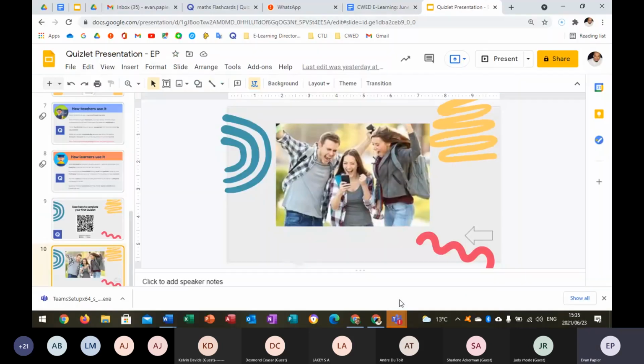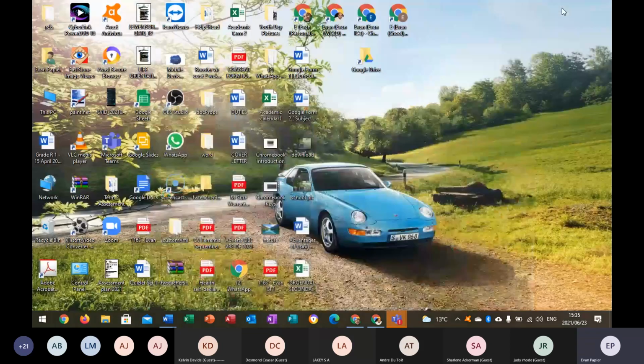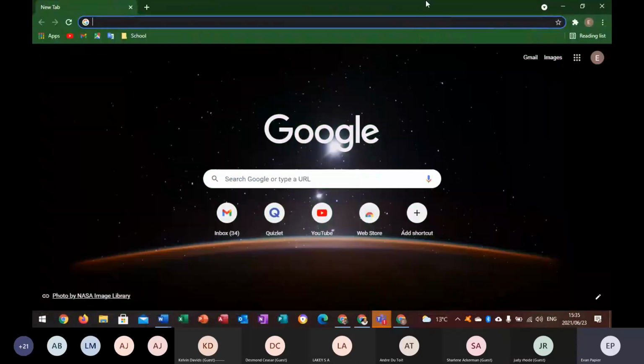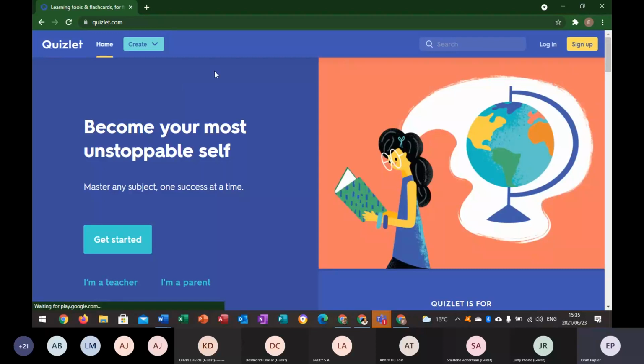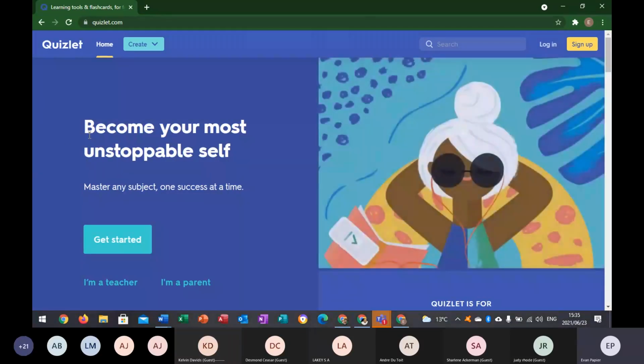So let's just go into Quizlet now. How do I log into Quizlet? Let me just use an account that I haven't used yet. Once you are in your Google profile, you can search Quizlet.com, and it will take you to this page. Now, remember, you are going to set up as a teacher. You will have to go and set this up.